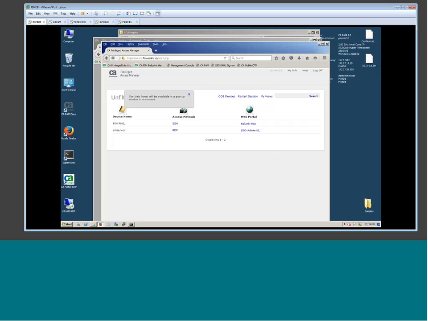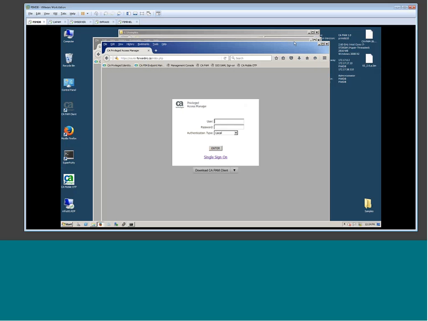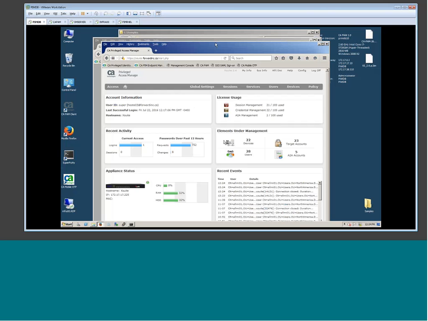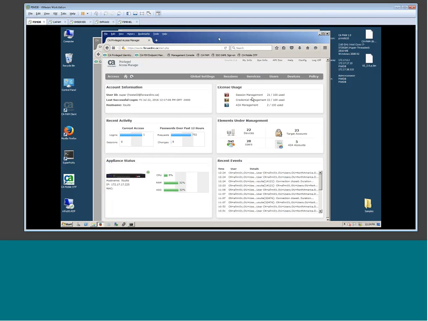So let's just log off this guy, and I want to actually log on as a super user, and I've had Firefox save these passwords just for demo uses. Okay, now you see that I'm logged in as a super user, a completely different interface from what you just saw. I can look at the license usages, the different devices and users that are under management, events, and look at the appliance status here.